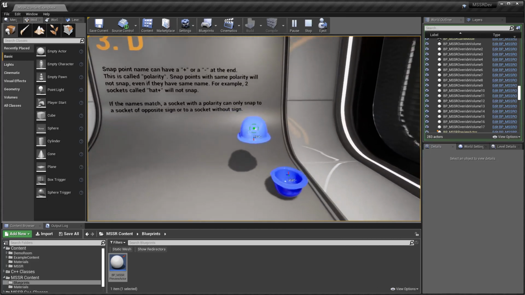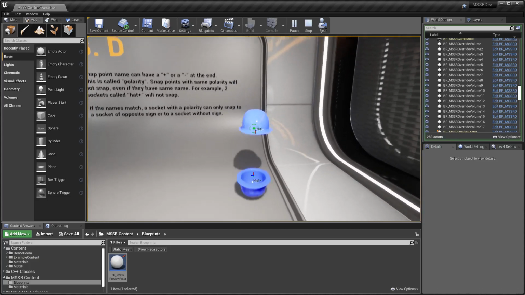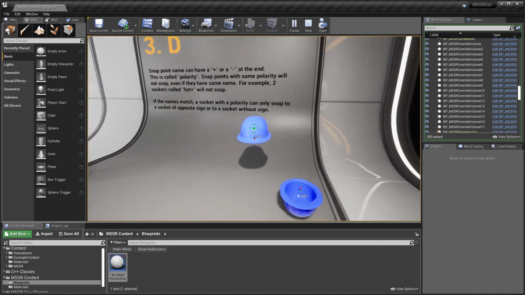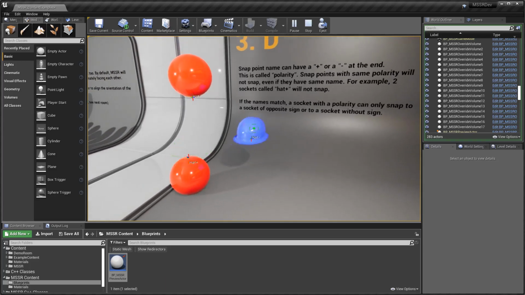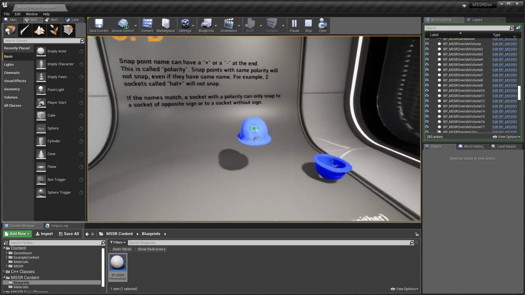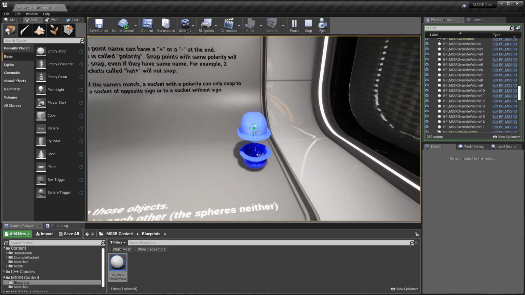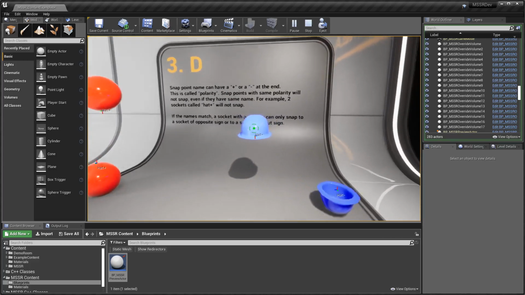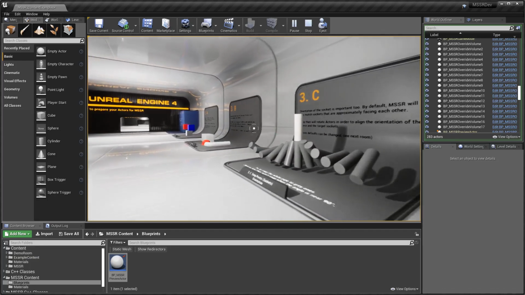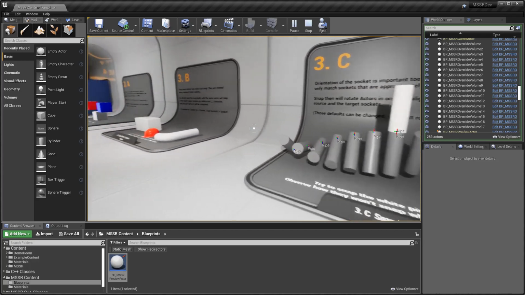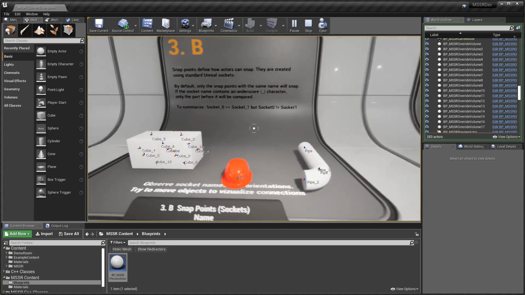And this is simply made because it's very often the case that you have something that is not symmetrical, so something has to snap with something else, but you don't want those parts to snap together. So this is made for that, the socket polarity. And that's more or less everything you need to know for how sockets work.